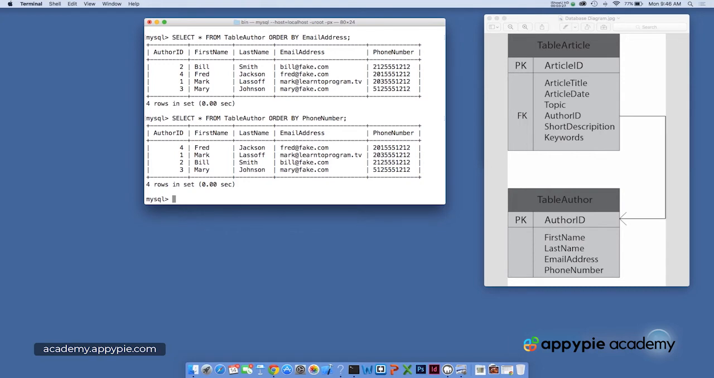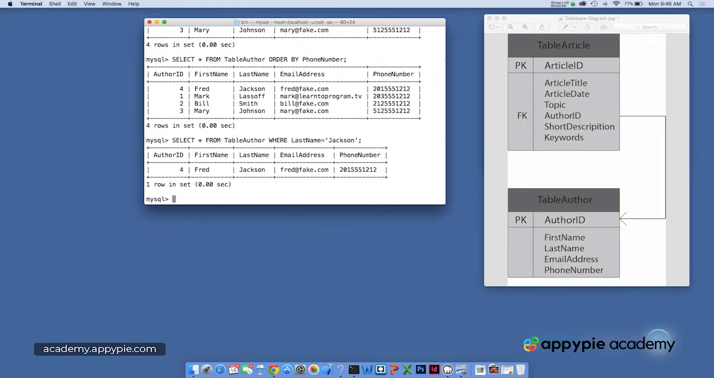Now, we also can set other conditions for how the data is returned in a select query. Now, by the way, the capital letters here in the parts of the SQL language, that's simply a convention. You don't have to do it that way. Table author, where, let's say, last name equals Jackson. So now we're just looking for a specific record where the last name field equals Jackson.